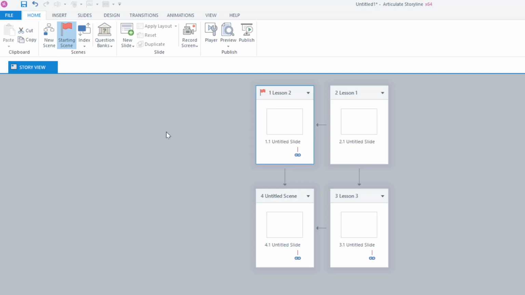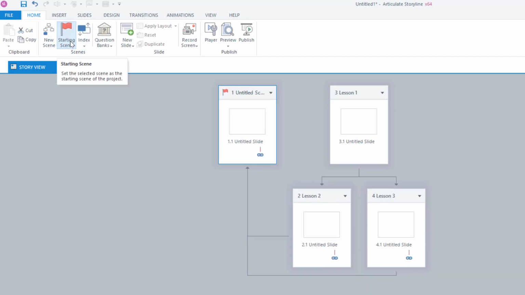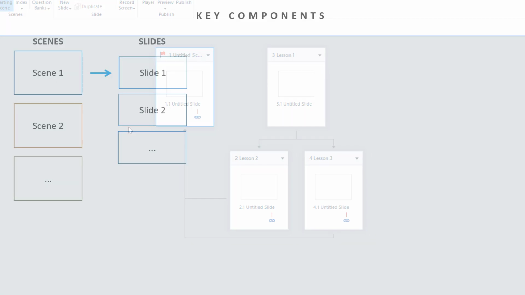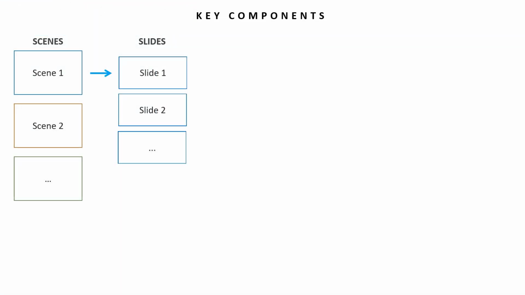If you want to make the fourth scene the first scene, you can select it and click the Starting Scene function again. Notice that the entire structure of all the scenes now looks somewhat different. The thin lines and their arrowheads indicate how all the scenes are connected and will flow when the course is played, and that's how you can work with the scenes. Now let's move on to the next component, slides.